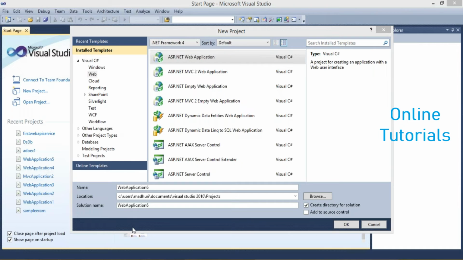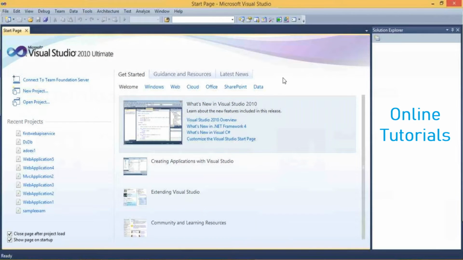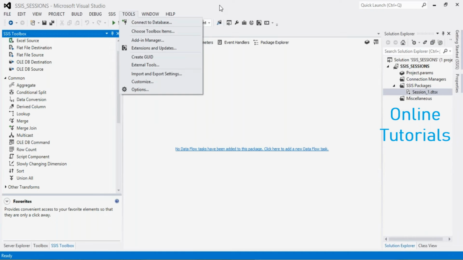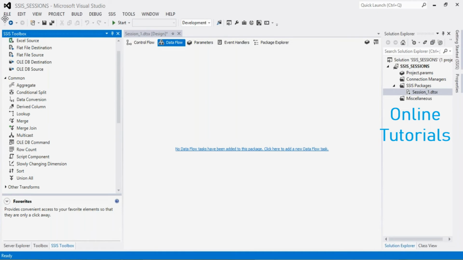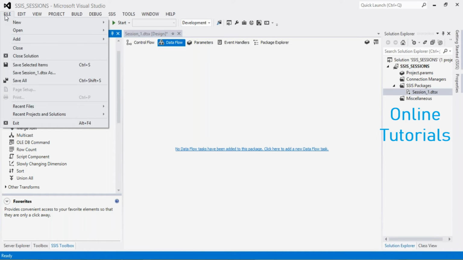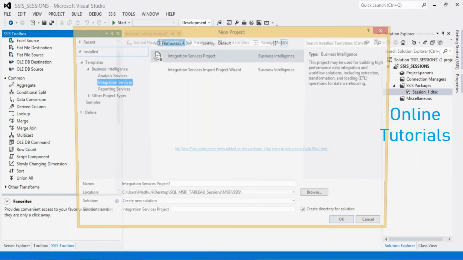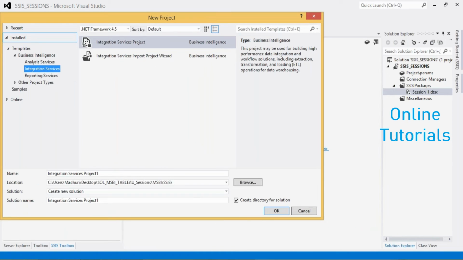Like that, I have the same Visual Studio installed here, which also has business intelligence. To access business intelligence, once you have Visual Studio, just go to File, then New, remember this, File, New Project, click this, and then you have business intelligence.